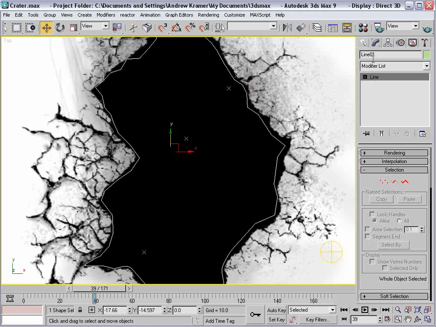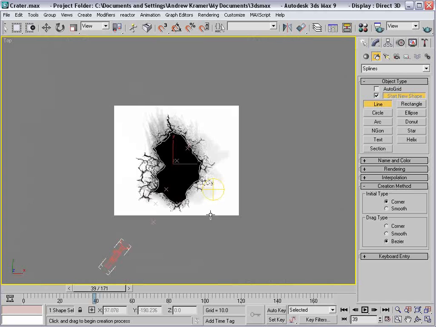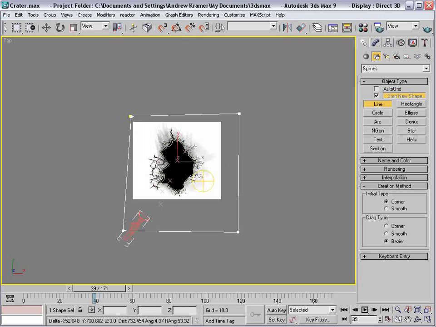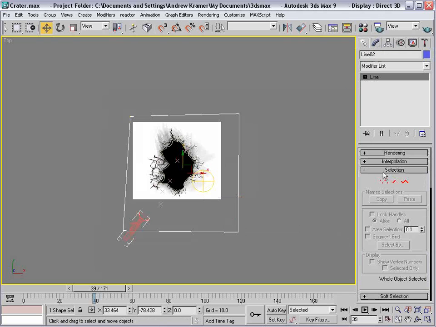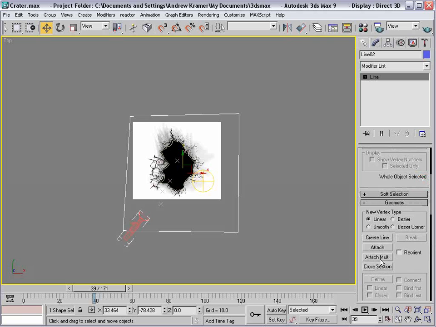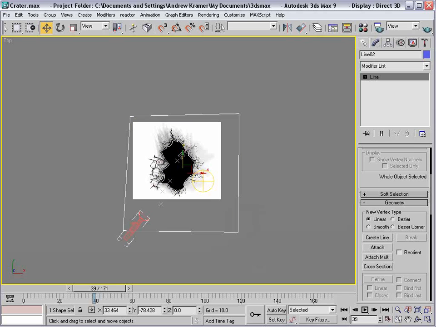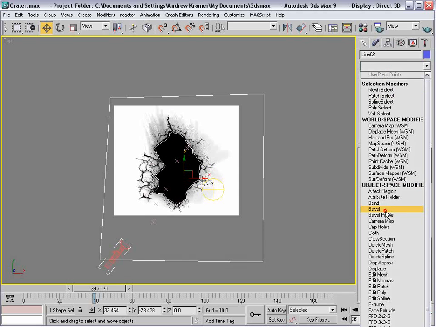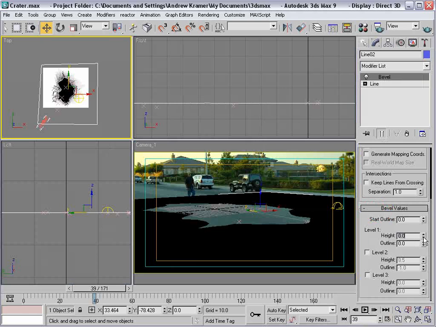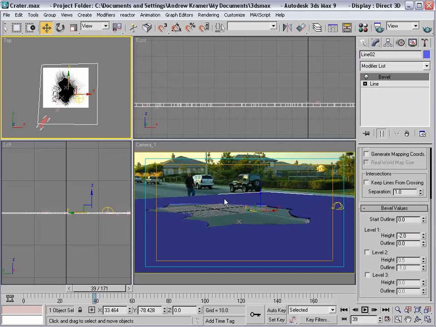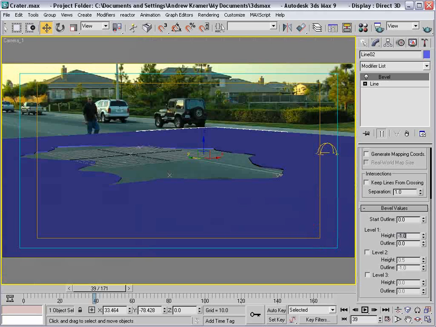Now we also need to create another line, and this is going to be the outside area. So we'll just kind of draw a quick box. Close spline, yes, and go to the modify. And what we want to do is click attach multiple, select that line, and choose attach. So now it's a single object. And we'll go to the modify and we'll choose bevel. And what we want to do is set the level 1 to maybe -1, and level 2 to a little bit more. And that way we kind of have a little bit of an edge for our street.